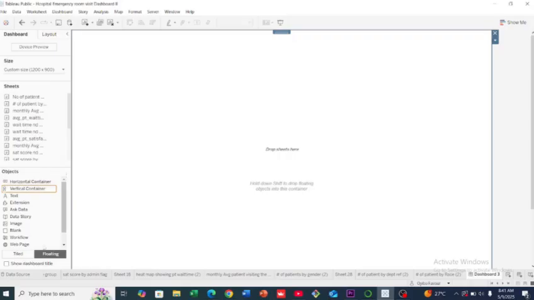The next thing I want to do is to place a blank sheet. I'll toggle this back to tiled and I'll be placing a blank sheet on this. So let me go ahead and place a blank sheet. This blank sheet will be a placeholder and you'll see the use of it as we go on.